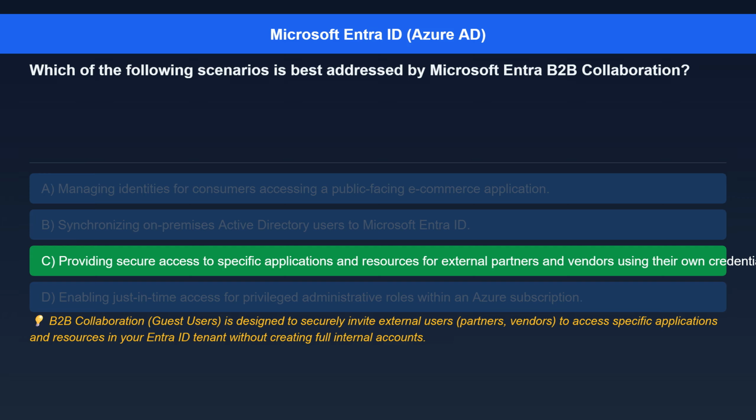The correct answer is providing secure access to specific applications and resources for external partners and vendors using their own credentials. Here's the explanation. B2B collaboration, guest users, is designed to securely invite external users, partners, vendors, to access specific applications and resources in your Entra ID tenant without creating full internal accounts.